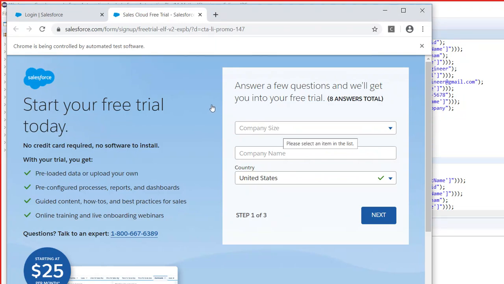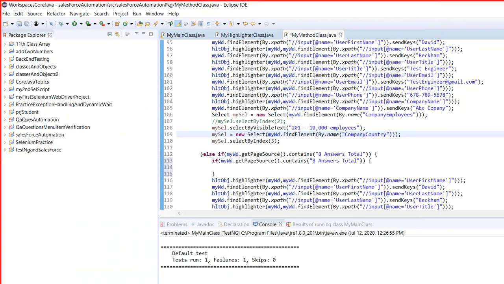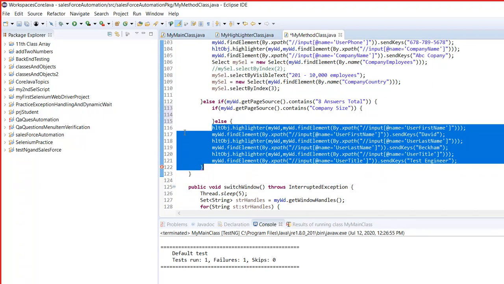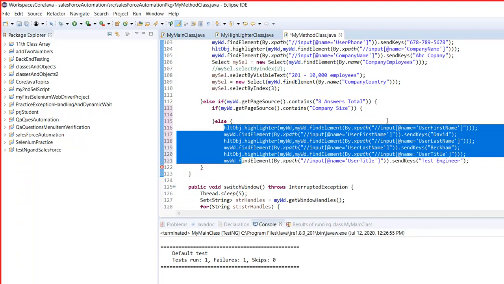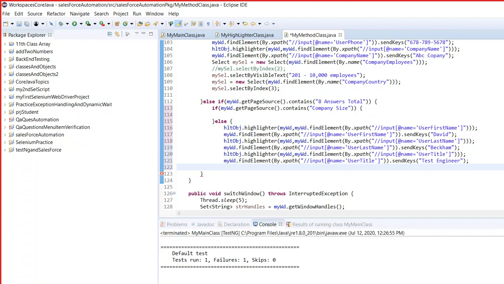Company size. Can you see this text? Company size. I'm going to put it here. If company size is present, then do this, else do this. So that is an if inside an if. That is what we call a nested if.